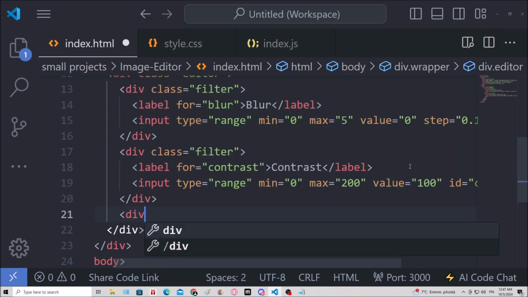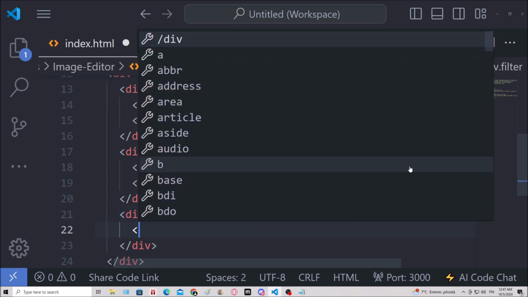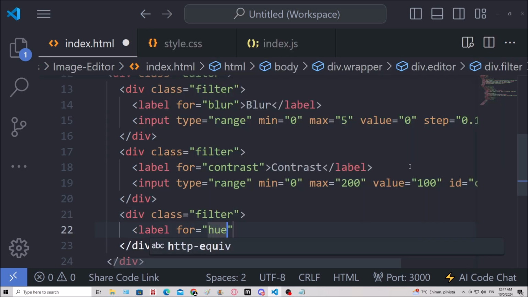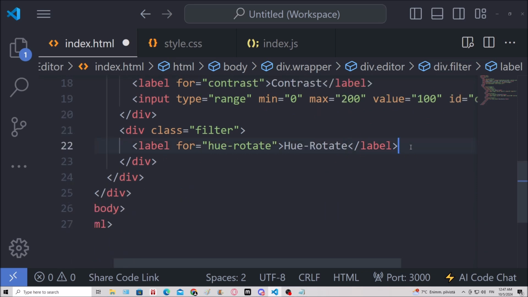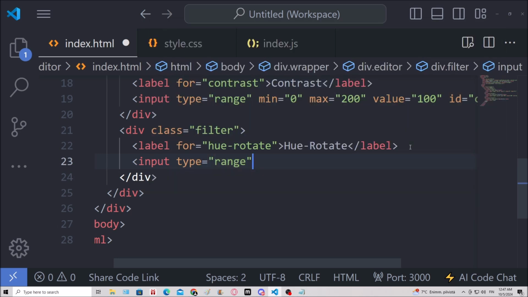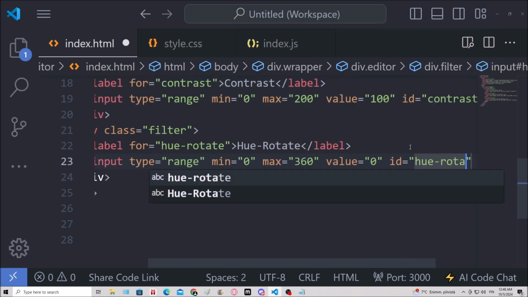Alright. Then div class filter once again. And the label for hue-rotate. Inside we'll say hue-rotate. Alright, then input type range. Minimum value is gonna be 0. Maximum will be 360. The value will be 0 at the beginning. And the ID will be hue-rotate.